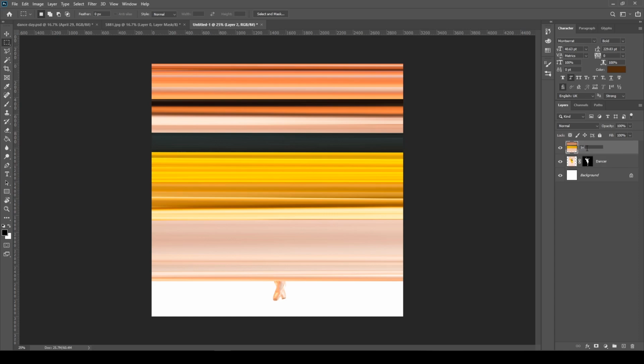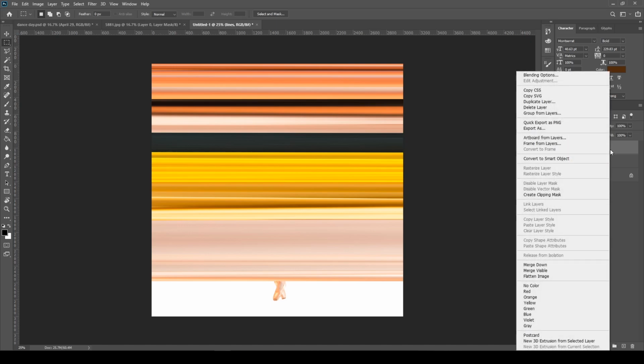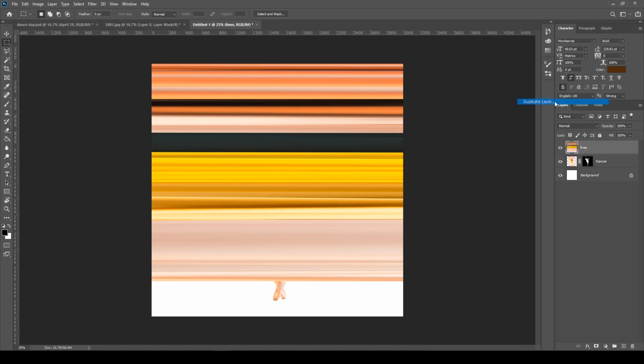Okay, we're gonna call these lines. I'm gonna duplicate this, I'll need it later. So right click and then duplicate layer, or Ctrl and G, it does the same thing. And now we will see how we're gonna do the circular effect really fast.